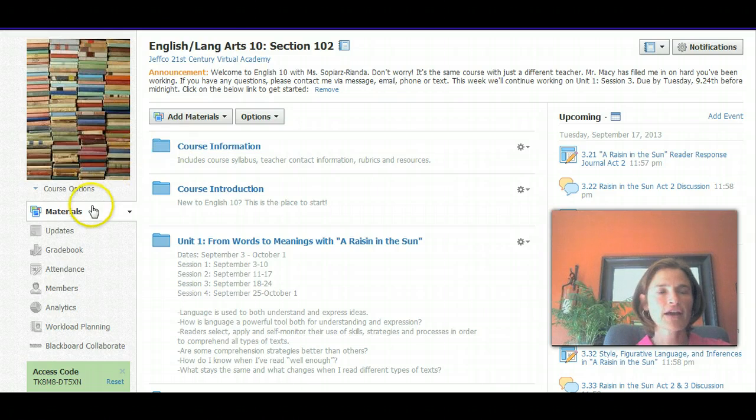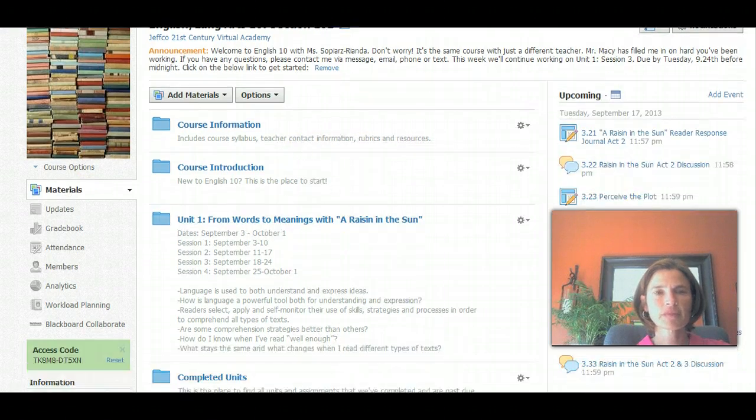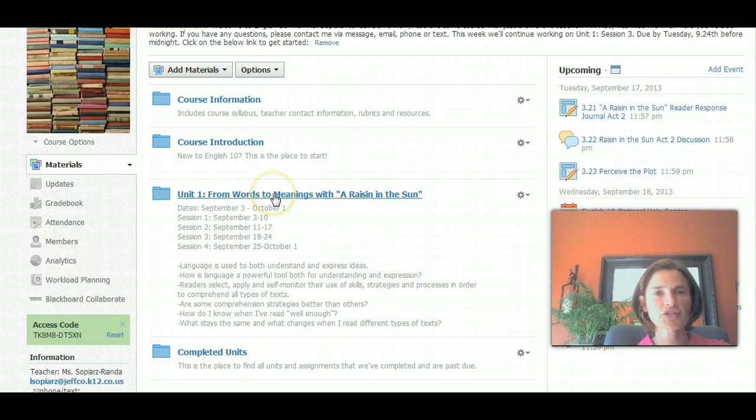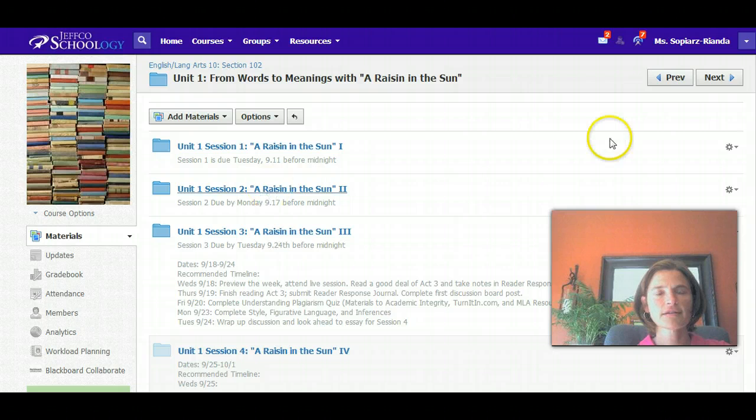So every single Wednesday morning, you click on Materials, and then you click on the session we are working. Right here you can see that we're still working on Unit 1 from Words to Meaning with A Raisin in the Sun. Here is our tentative outline for that unit, and you can see September 18th through the 24th, Session 3 is what we're working on. So we always click on the folder, and you can see, right here, Unit 1, Session 3. It starts on the 18th, which is Wednesday.